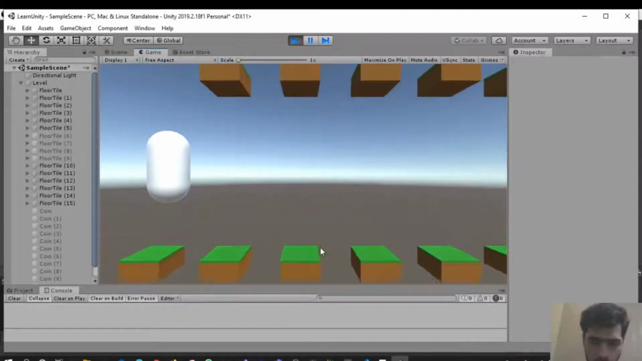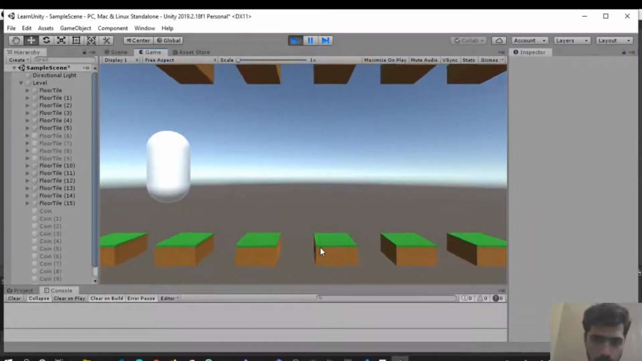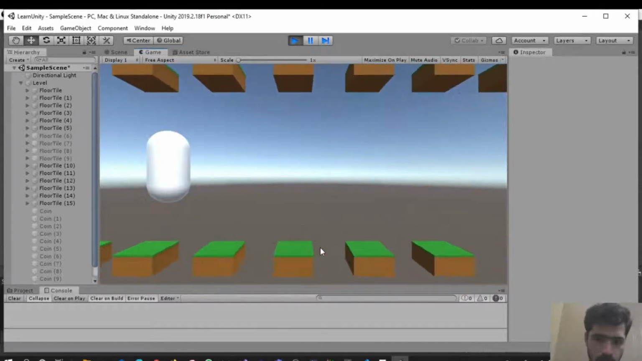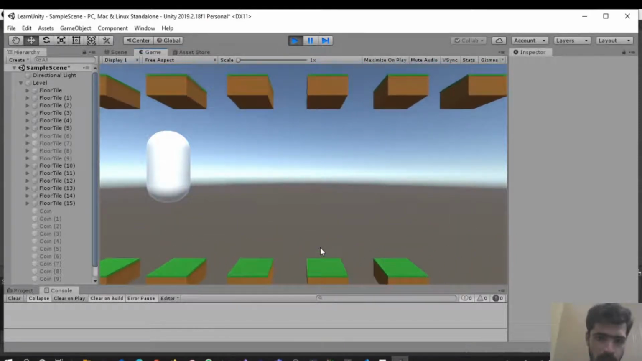We have set up our obstacle and vehicle. In this video, we will look through the camera. The camera is one of the most important components in Unity. The camera takes the components of our scene and displays it to our user. Every scene must have at least one camera to render out scene objects.